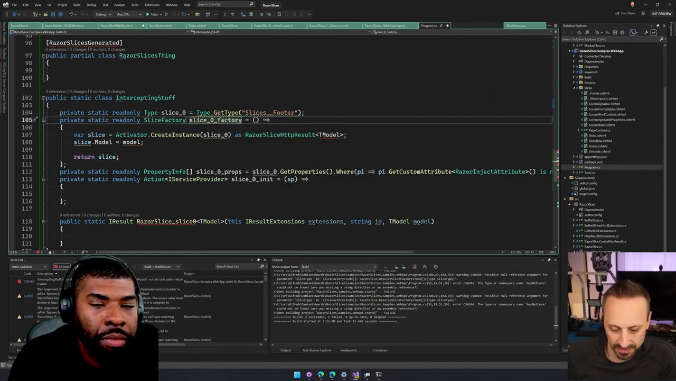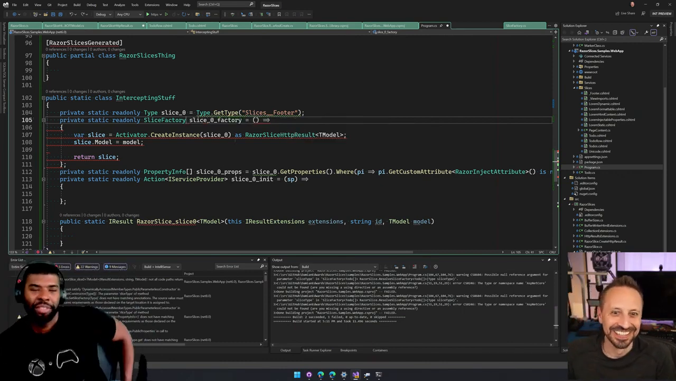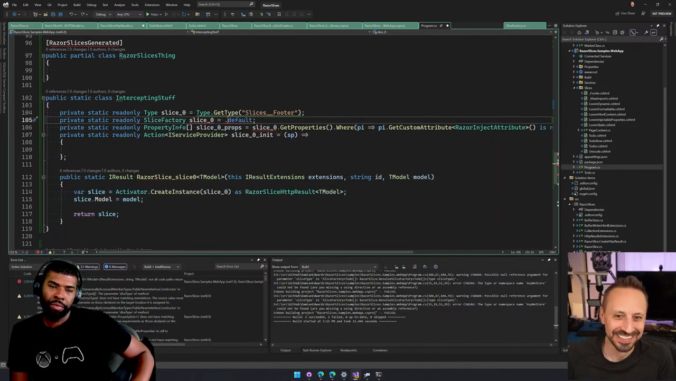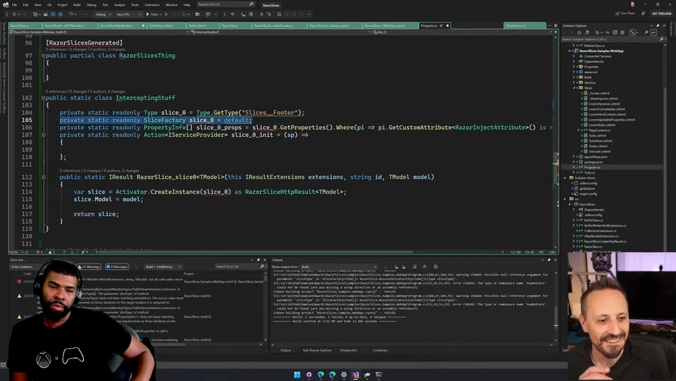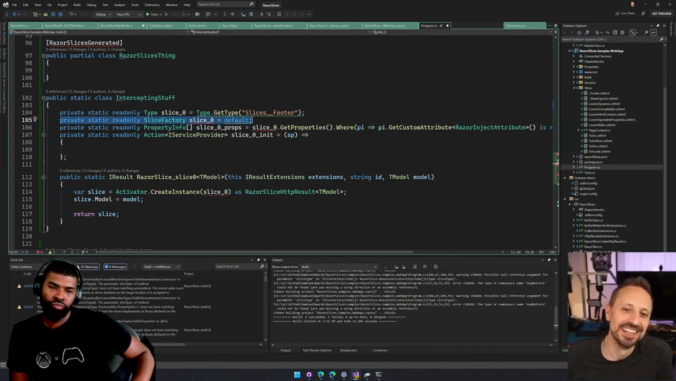Oh, this one is a of-T model. Ooh, can't do that. Problem. Can't do that. Undo. Yeah, it doesn't work. Otherwise, I need to generate a bunch of them types. I mean, I could do nested types.